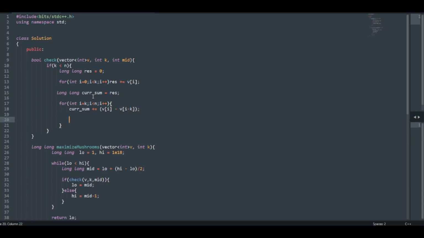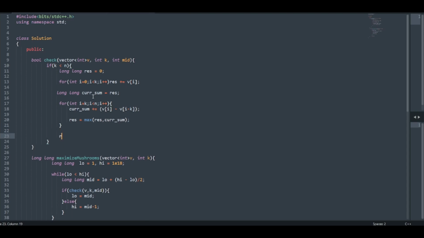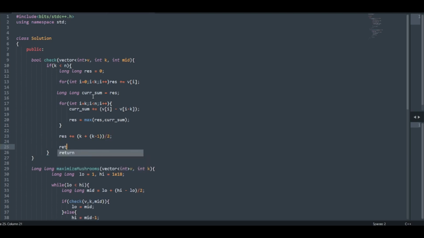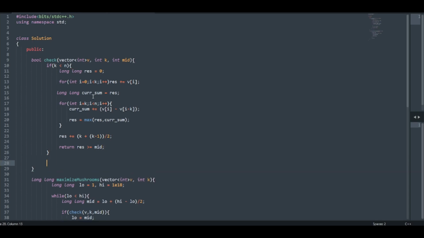Then I will simply update the result, and at the end I will have to add these many number of mushrooms which will be grown at these k positions, and at the end return if this result that I have got is greater than equals to mid. If it is, then this mid lies on the good side, otherwise it lies on the bad side.